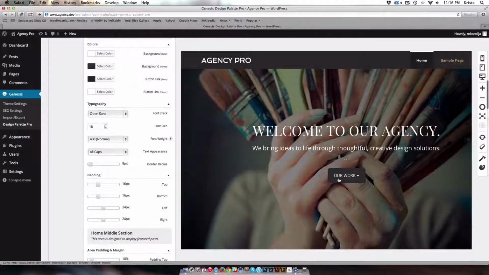This is going to make the button more round, or backing it off is going to make it more square. The padding again applies to the space around this link. So you can increase or decrease these settings to make the button larger or smaller.